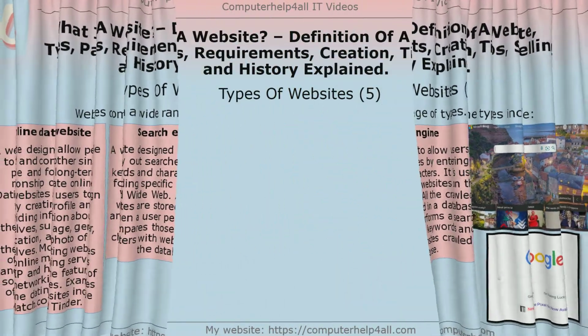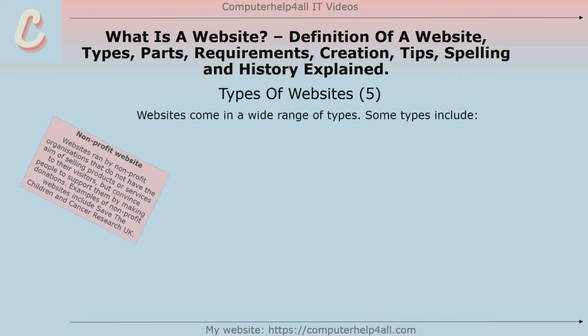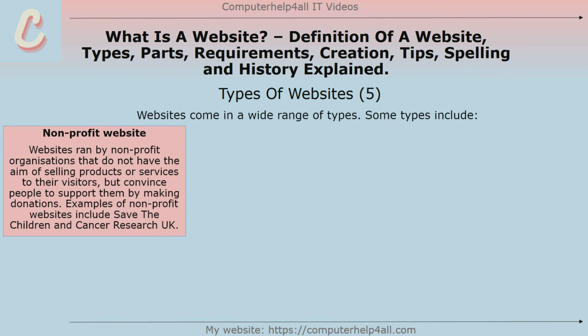Non-profit website. Websites run by non-profit organizations that do not have the aim of selling products or services to their visitors, but convince people to support them by making donations. Examples of non-profit websites include Save the Children and Cancer Research UK.